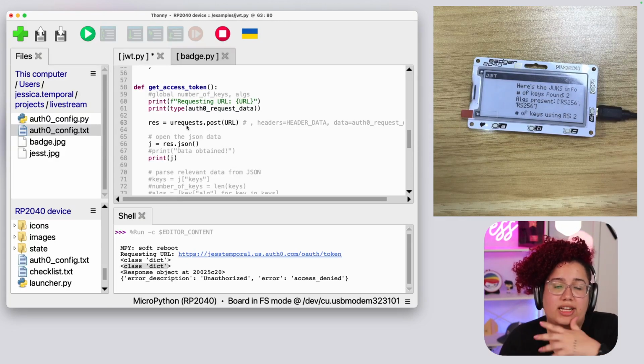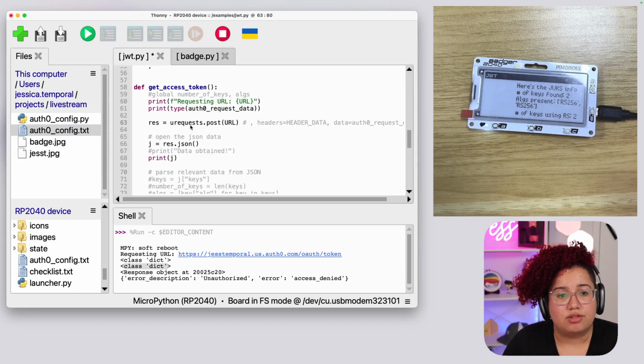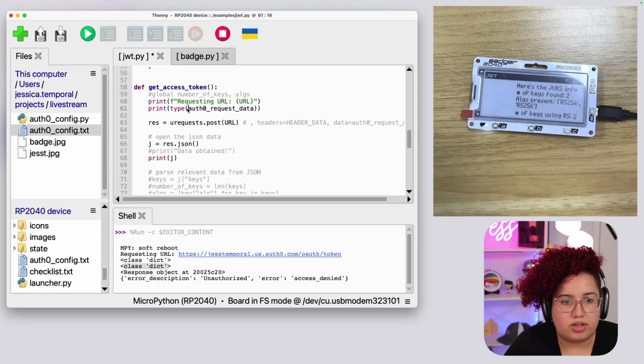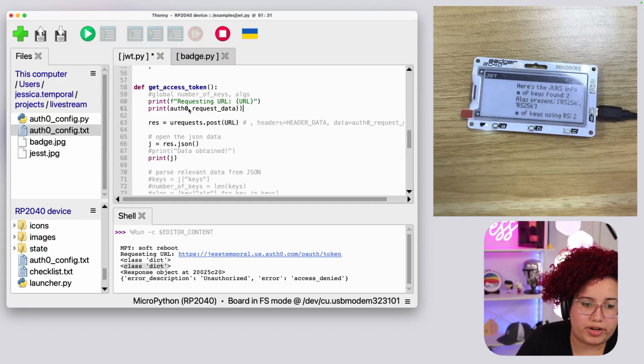Okay, that's why I can show you the URL and it doesn't really matter because you don't have the credentials that I do. So requests.post(URL) and it's giving an error. And okay, we need to check. I can print this out instead of type. Instead of type, I don't need to know if it is a dictionary because we already know that. So let's run this.